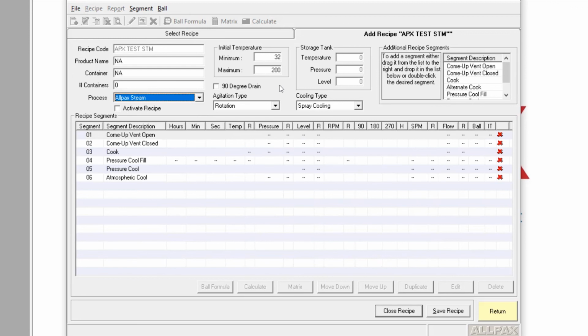This is going to be a steam process. Now that I've made a steam process, it temporarily fills out with some just starter information. But first, it asks for initial temperature right here, and it says min 32, max 200. What that's asking is, when you start a process on the machine, the first thing it will do is ask you, what's the initial temperature of this product?